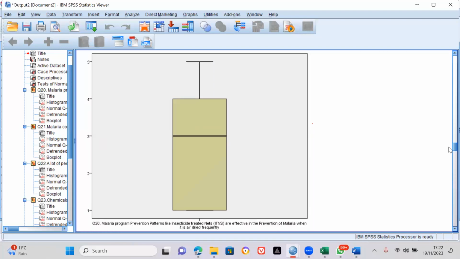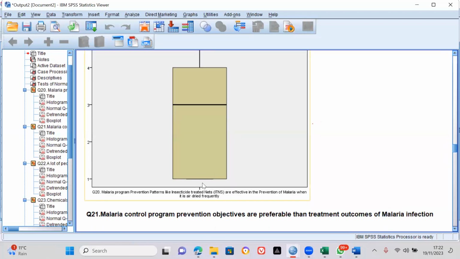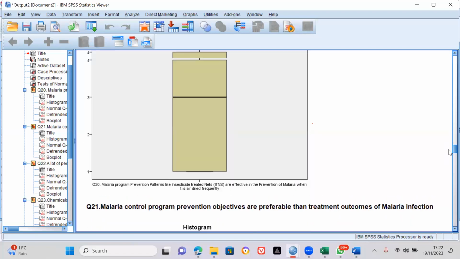Also, you can see your box plot here. You see that there are no extreme tails. That means there are no outliers. If there are outliers, you will see them as dots. That means there are no extreme values on both ends.